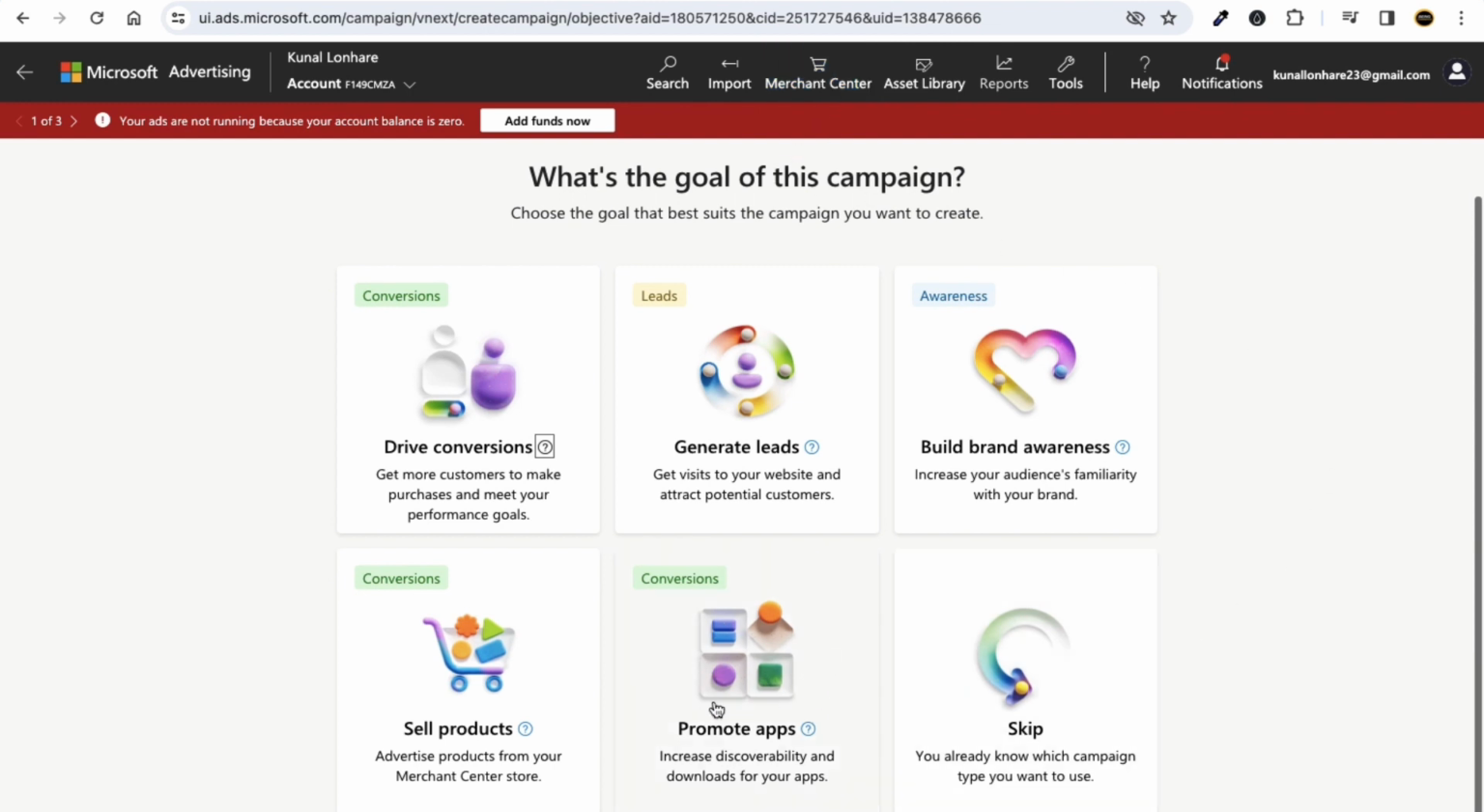Then we have promote app. In case you have some application and want to promote it, this is the right goal for you. And if you don't know what to go with, you can just click on skip, but it requires a lot of professional knowledge.